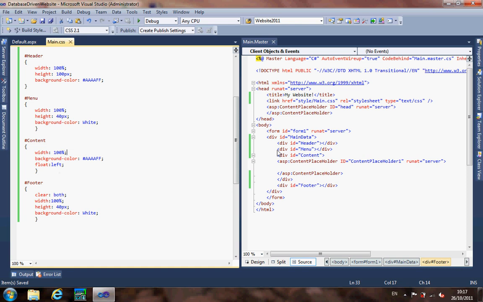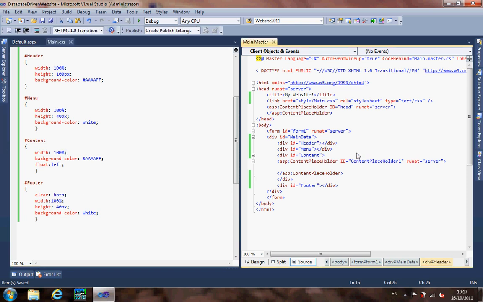In my actual master page, I'm just going to write in where the header is. This is the menu. Obviously the content is produced by the actual page itself. Everything else is dealt with by the master page. So now if I save that and just run it, we've got in less than 15 minutes hopefully our basic structure.